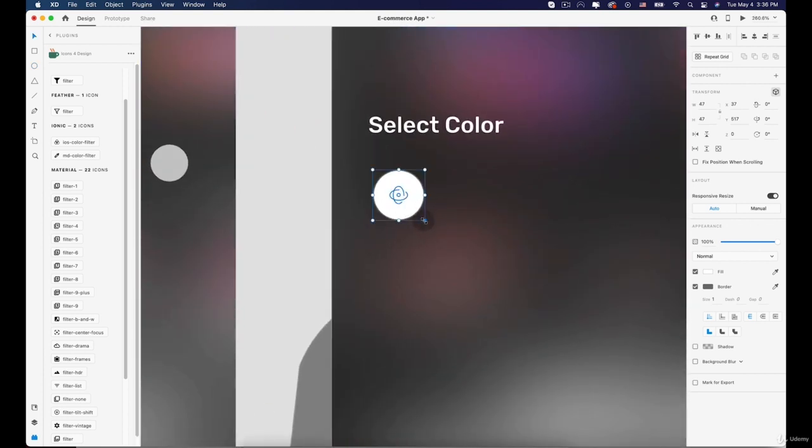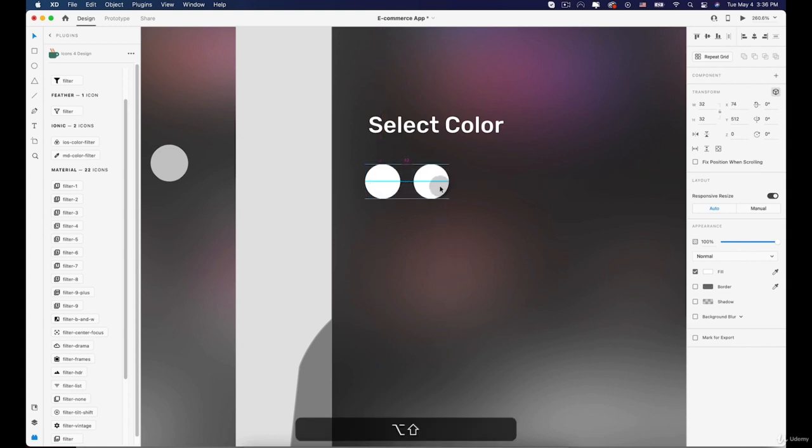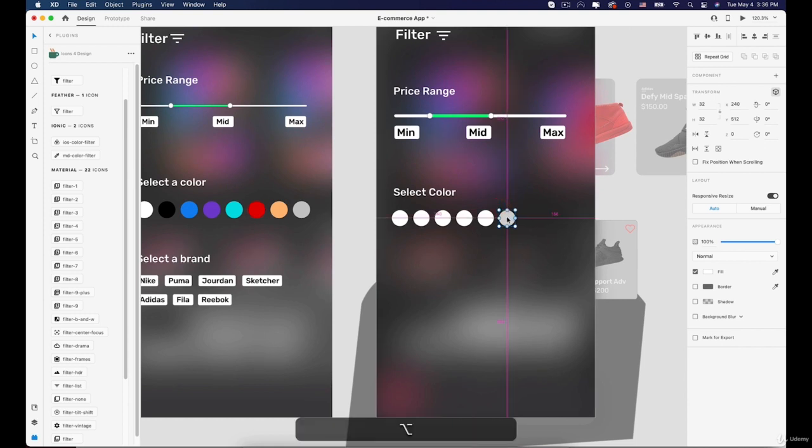Let's make it a bit smaller. And then I'm going to disable the border. And I'll make a couple of the copies. We could use the repeat grid for this as well, but I'm going to use the copies. It all depends on you how you want to work. Let's make more copies.